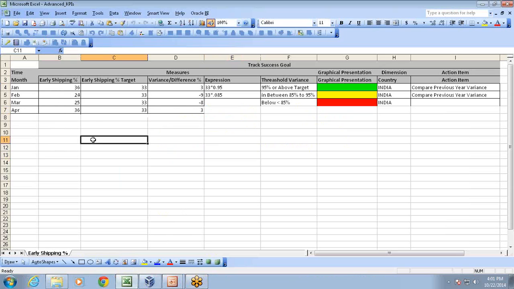We would like to evaluate early shipping percentage with respect to different months and different province. For different months, what is my early ship percentage? This is my actual early shipping percentage. Some sample data I have taken from a database, and this is my target. These are in percentage, right? So in different months, what is my early ship percentage and target? My target is set to 33%, okay. And the variance, actual minus target, is your 3%. This is the variance which you'd like to set up.